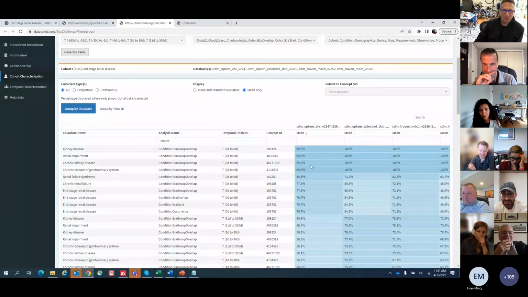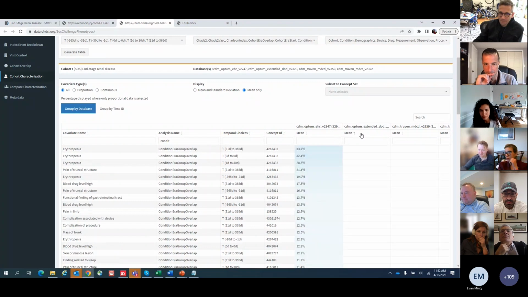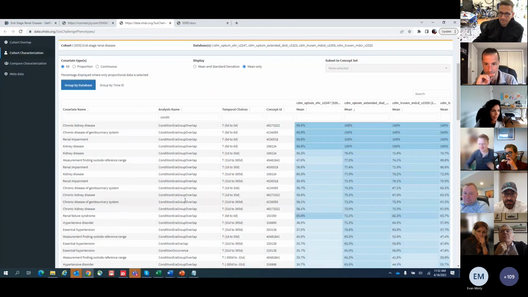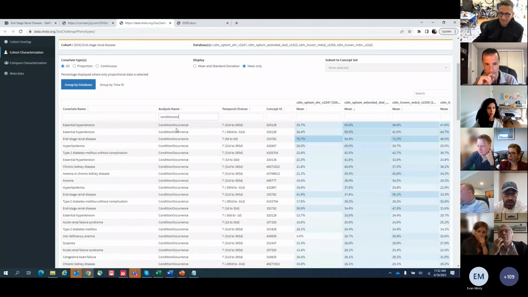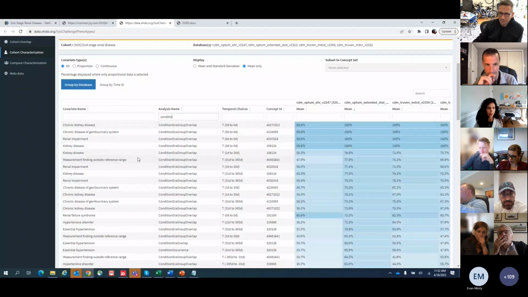So one thing that you can do off the bat is just sort things and see what are these things that you are seeing happening at a higher rate or a higher proportion in the data. You can pick any data source. Let's pick DOD, my favorite. Of course, the first thing you should see, and you can filter. So in this case, I'm filtering on condition. I'm going to pick condition occurrence.